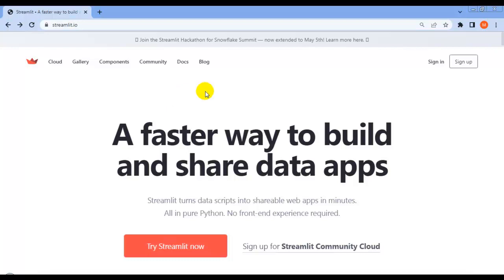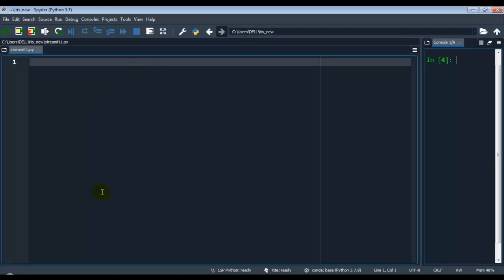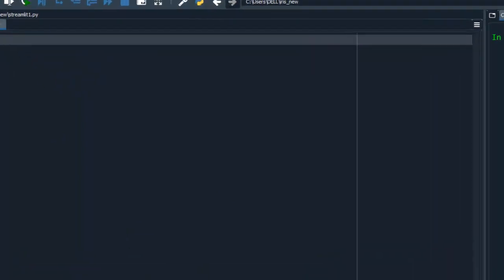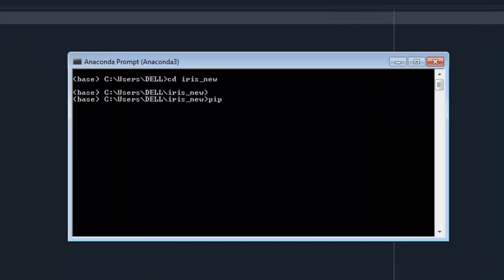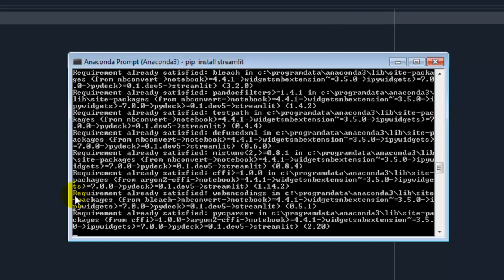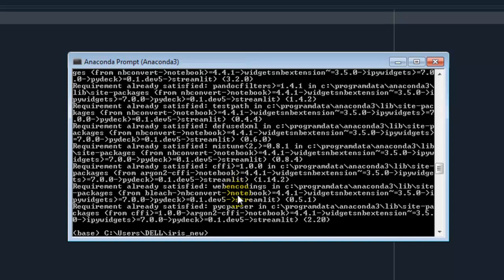So let's get started. Let's jump to Anaconda's Spyder. As you can see here, we are using Anaconda's Spyder. Let's first install Streamlit using pip install streamlit. Let me press enter. As you can see here, in my case, requirement already satisfied because I have already installed Streamlit. It may take some time in your case. So now our Streamlit library is successfully installed.